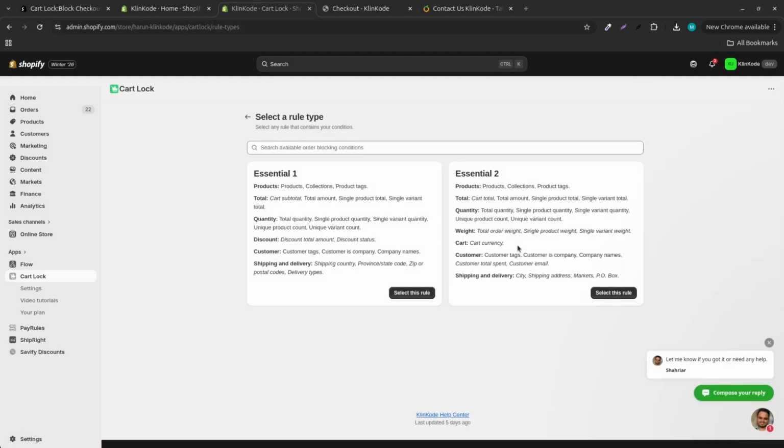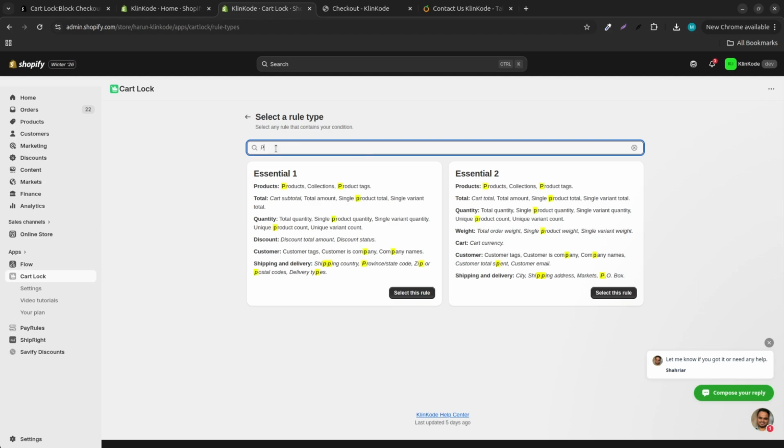You will see several rule types here. Use the search box to find your specific conditions and see which rule type contains it. Then you should select the matching rule type to continue setting up your rule. In this video, we'll use the product tags and discount status conditions. First, we'll search for product tags and check which rule type it falls under. Then we'll search for discount status in the search bar.